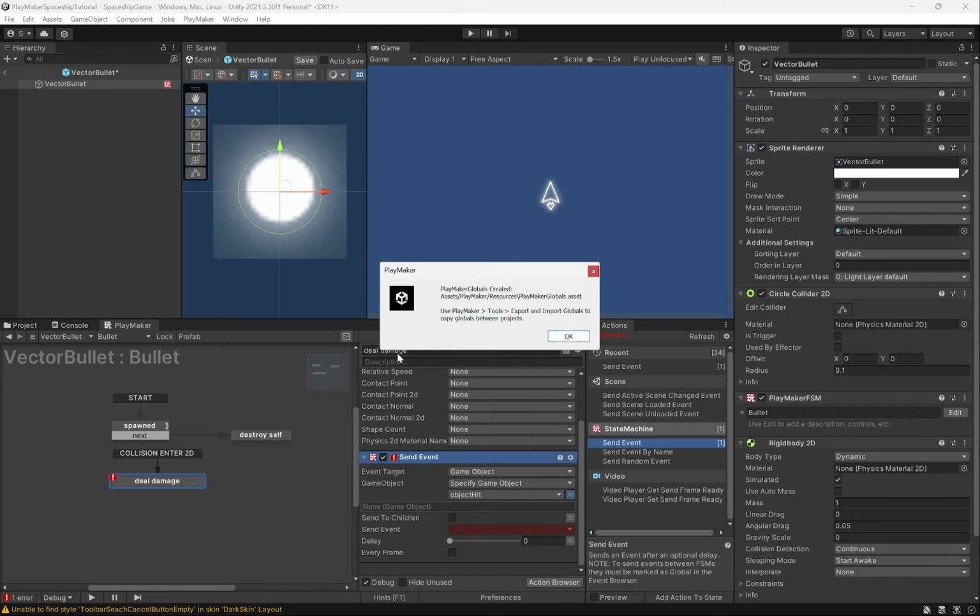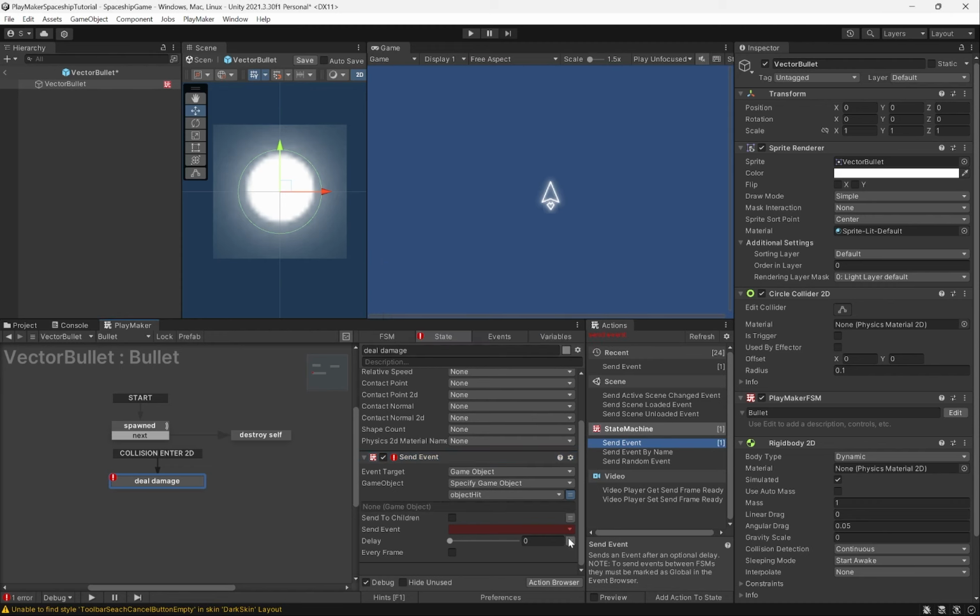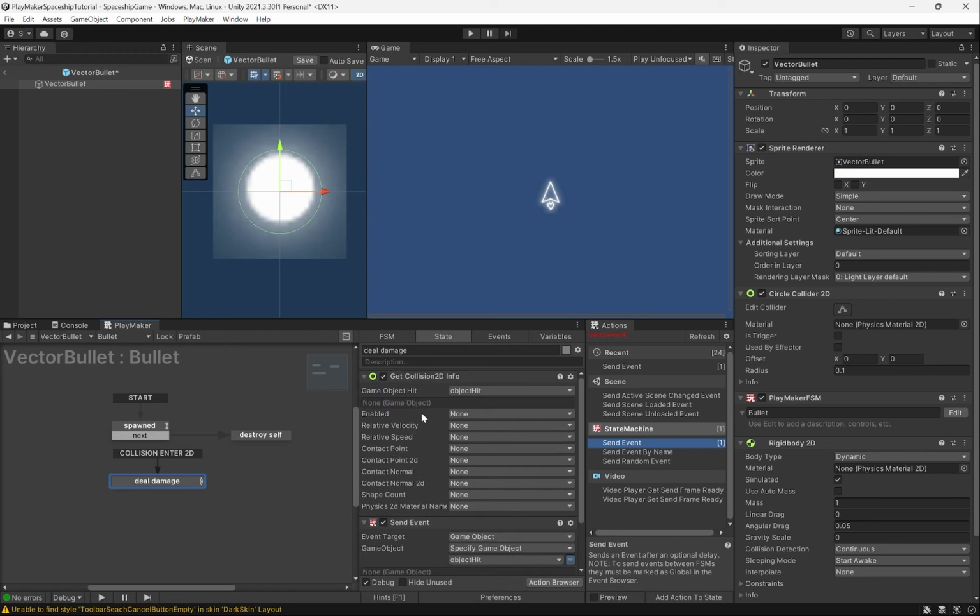Okay. And by the way, the first time you make a global event, Playmaker is going to tell you that it made a file that holds all of your globals in here. So this little pop-up will happen the first time, but every time you make one after that, this will not pop up. So you can just hit OK. All right. And now I can select my hit by bullet event. So this hit by bullet event is going to be sent to the thing that we just hit.